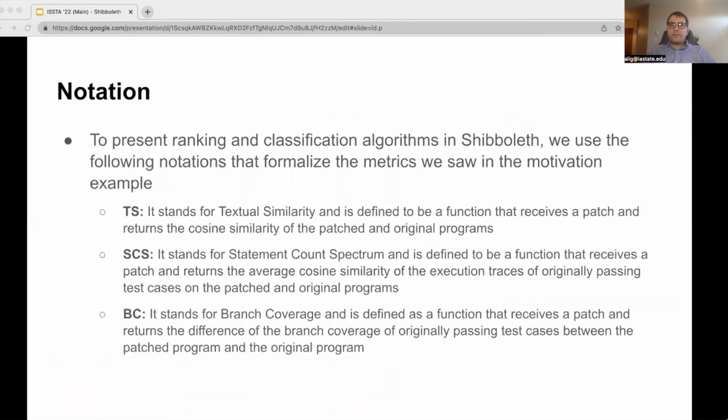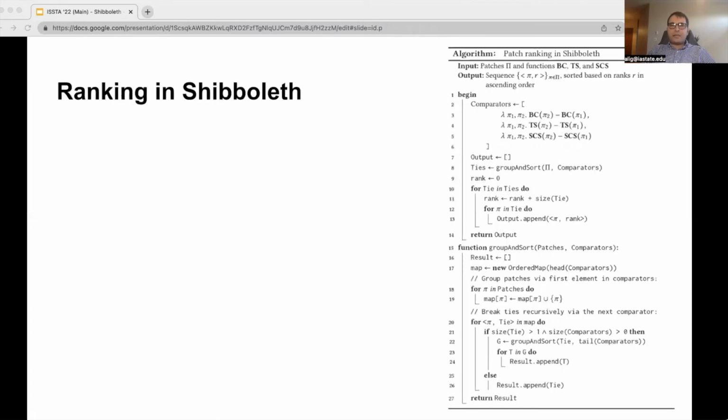We next present more details about ranking and classification algorithms in Shibboleth. Before that, we need to introduce a couple of functions that are used in the algorithms. The function TS returns textual similarity of the patched and original method bodies. The function SCS returns the behavioral similarity of the patched and original programs. And finally, the function BC returns the difference of the branch coverage of the originally passing test cases between patched and original programs. Here's the ranking algorithm for Shibboleth.